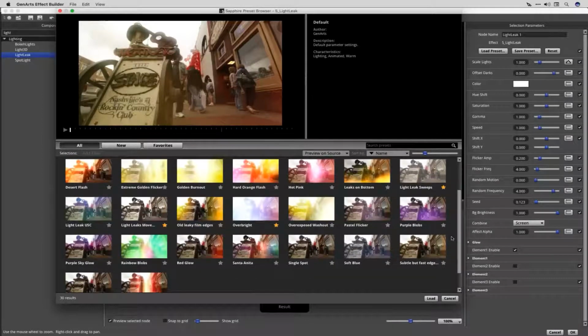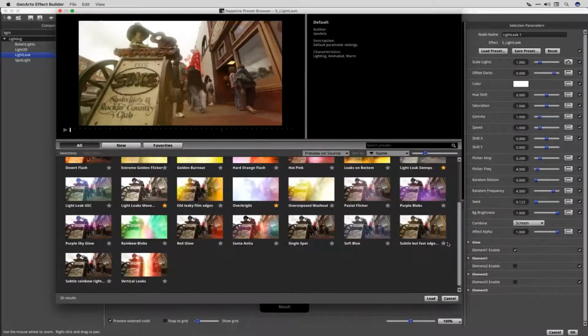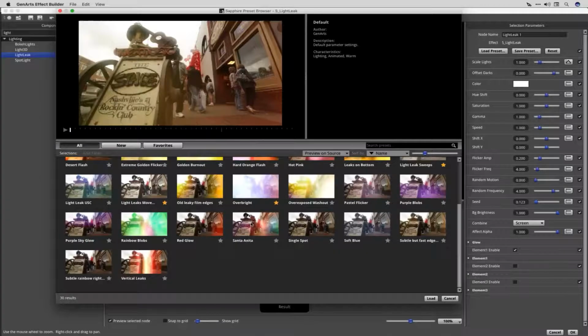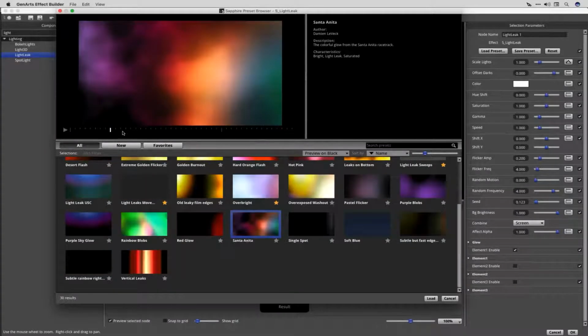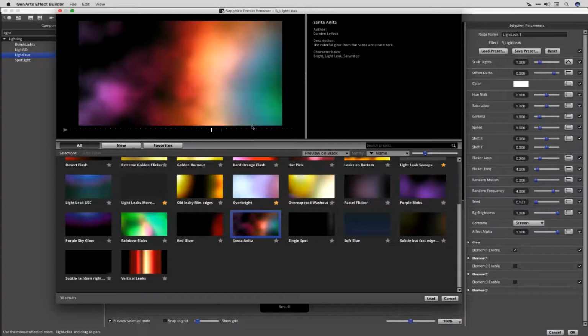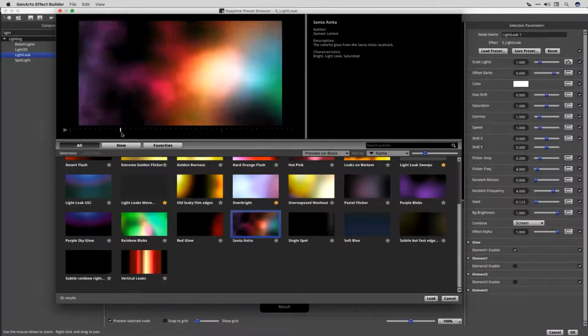And then when you find something that you like, kind of just taking a look here, I saw this Santa Anita light leak earlier that I really liked. Just going to play it back here. And just to see it without the video background, I always like to sometimes switch this and try to preview it on black so you can see what's taking place above your video. Just gives you an idea.